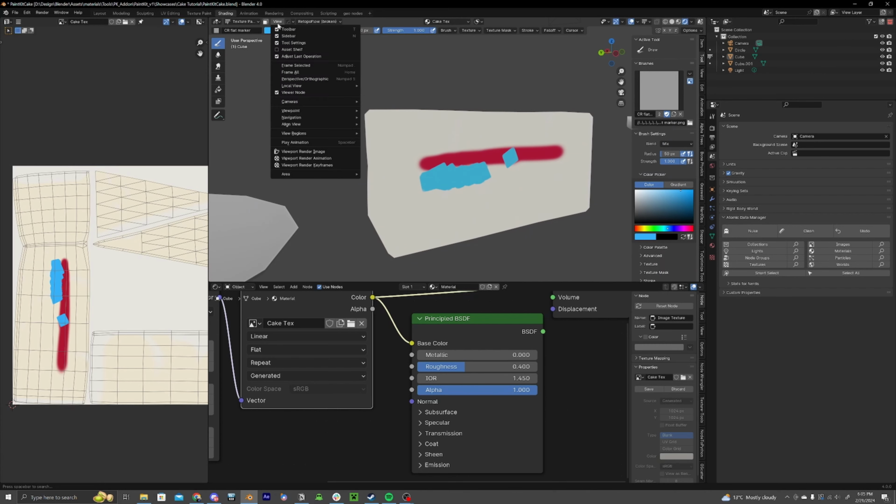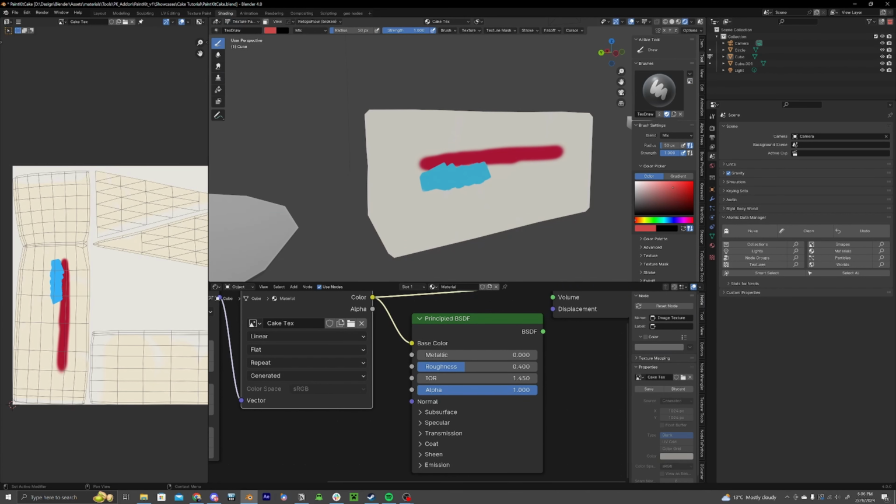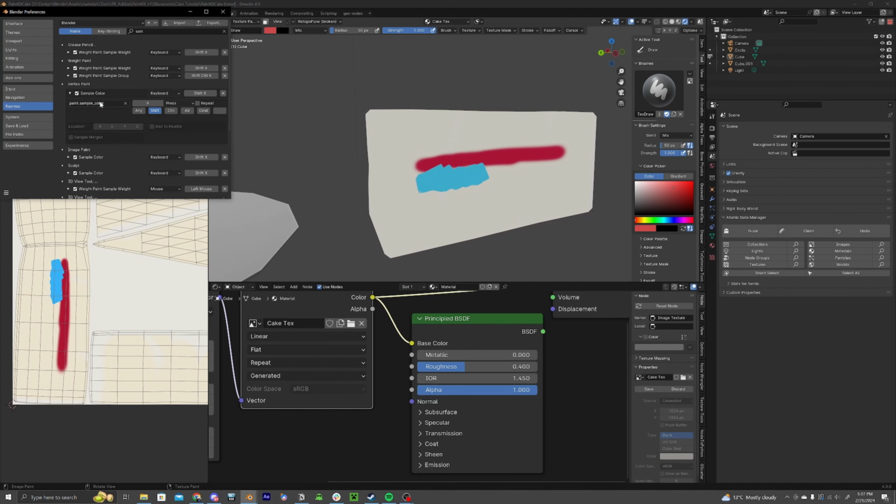And then once I have everything laid out, I'm just going to go ahead and start painting. There's nothing too complicated to go over here. It's just paint. Any very basic texture paint tutorial can teach you how to do this.